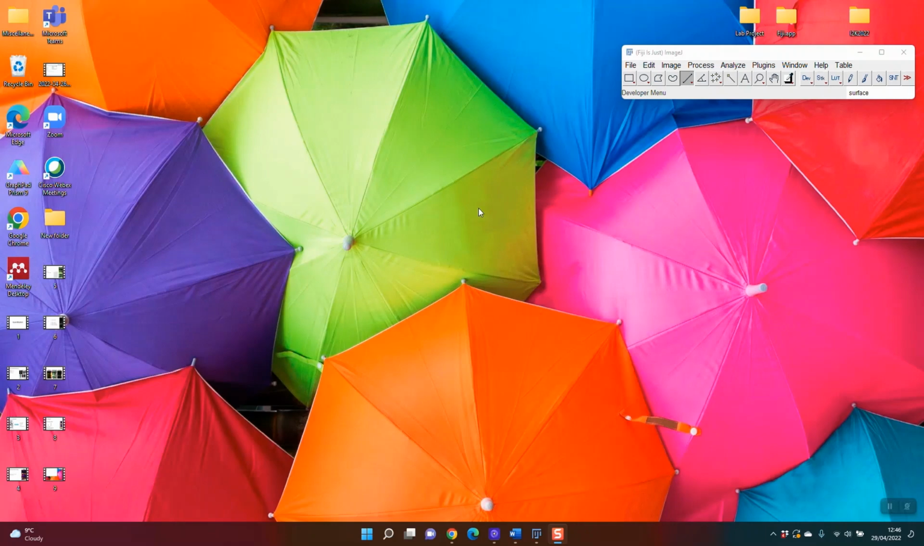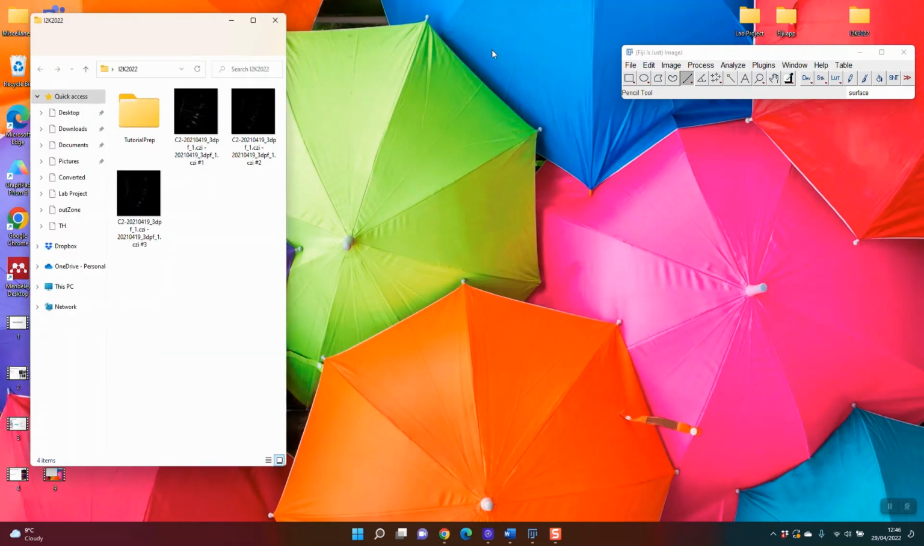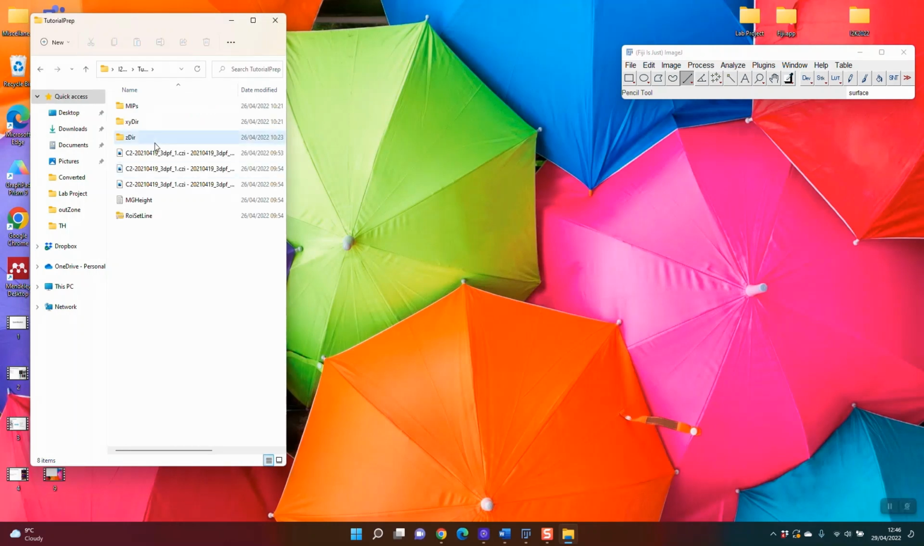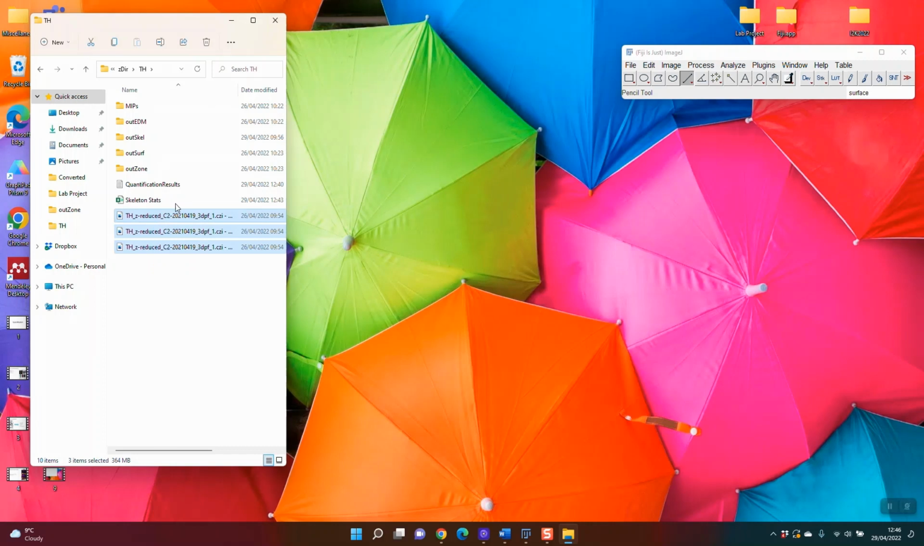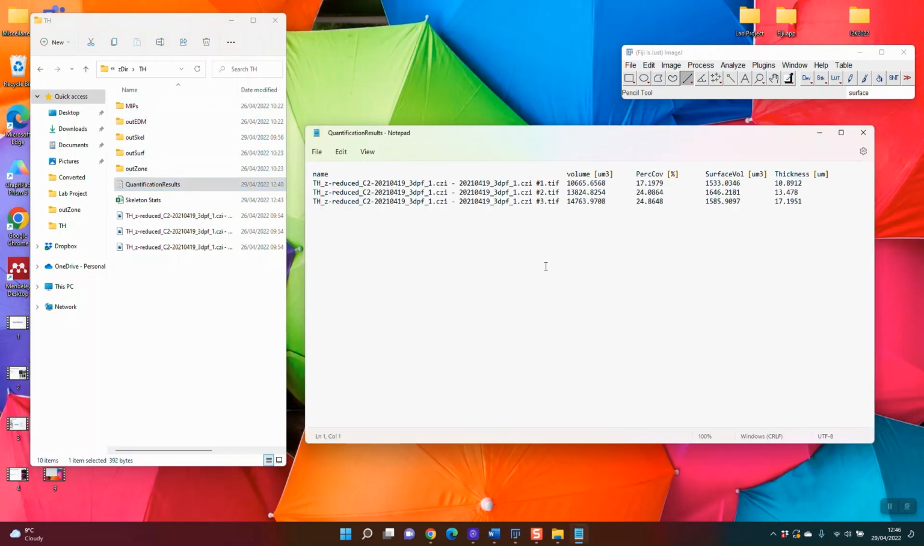Okay, so the macro is now finished, and I've closed the files down. I just want to show what output we should have. So if we go to the output file, which should be th. So originally we started off with these three segmented images and the maximum intensity projections, and these are the output files. So if we start off with quantification results, that should show the volume of the milliglia, percentage cover, surface volume, and the thickness.